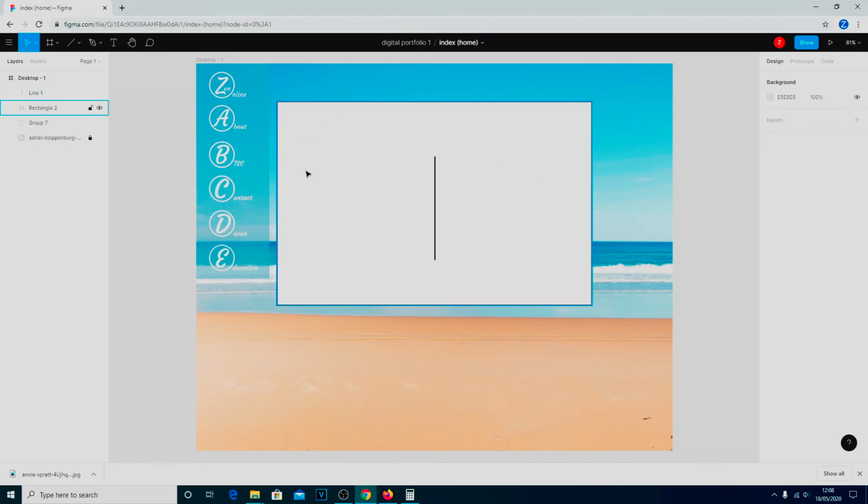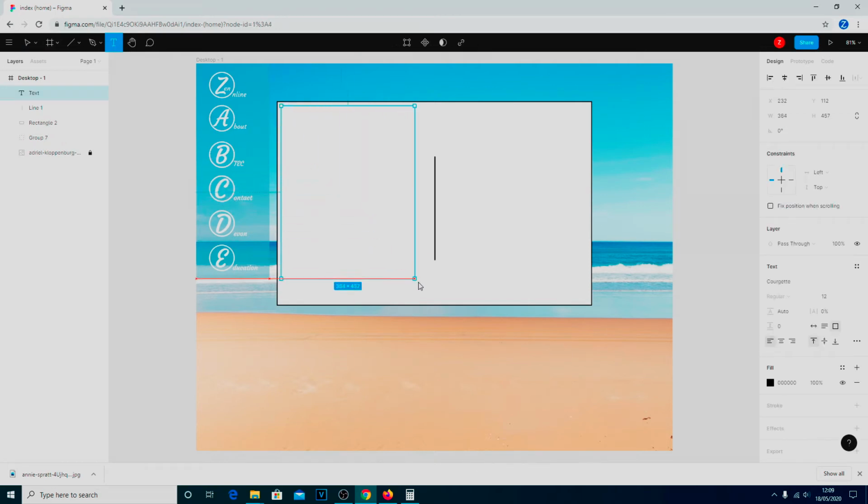So the next thing we're going to do on this left hand side is add the welcome message. And so we use the text tool, and we're just going to pull out a big text box there, and if we're lucky, we've still got courgette set as our font. That's what we had originally.